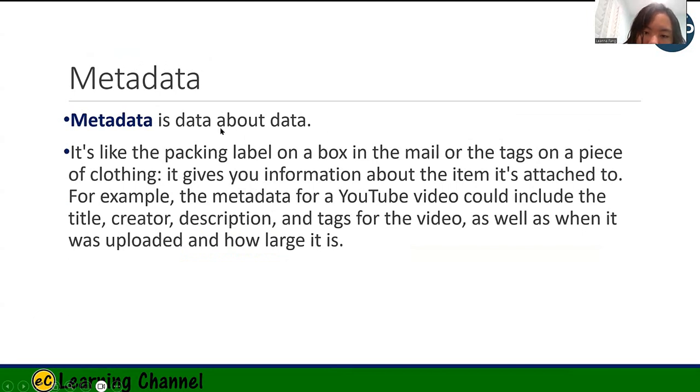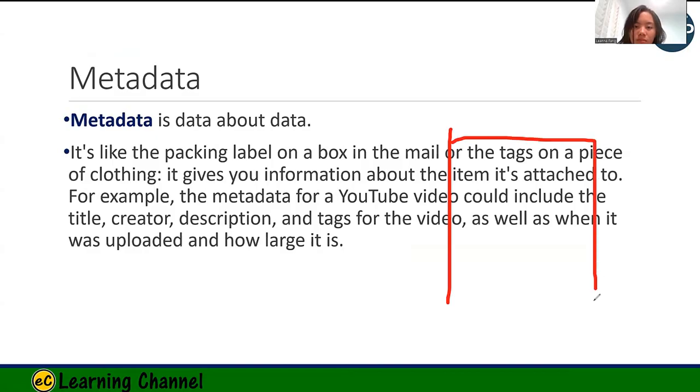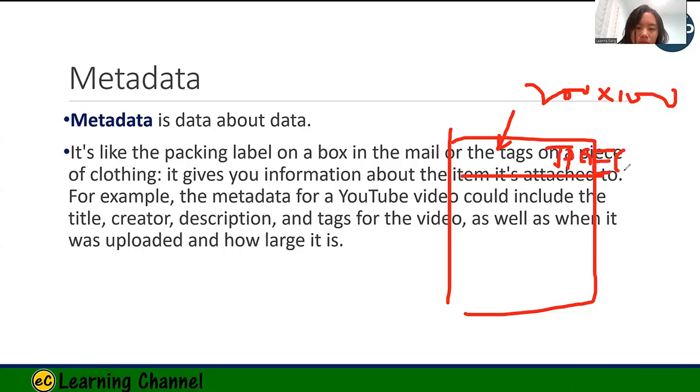So metadata is data about data. For example, you have a JPEG image. They tell you that this file is 200 pixel by 100 pixel, and this is JPEG format. This type of information, we call it metadata.